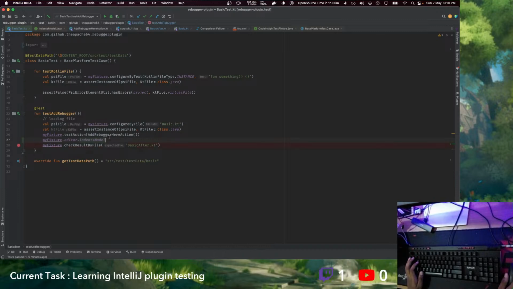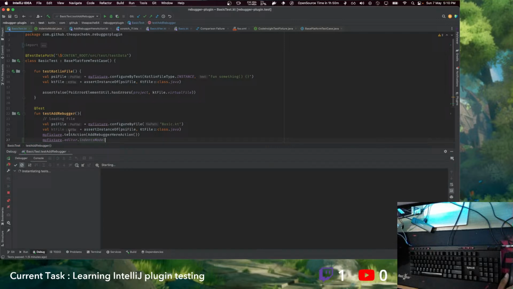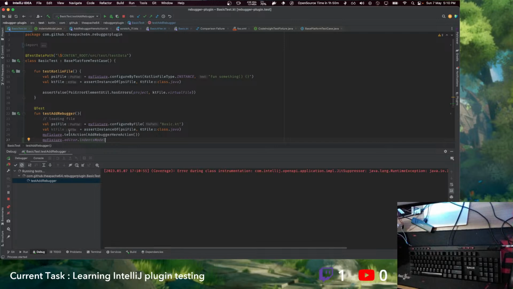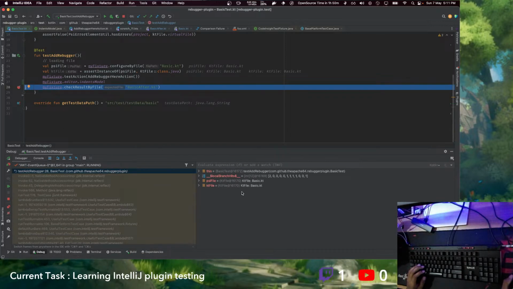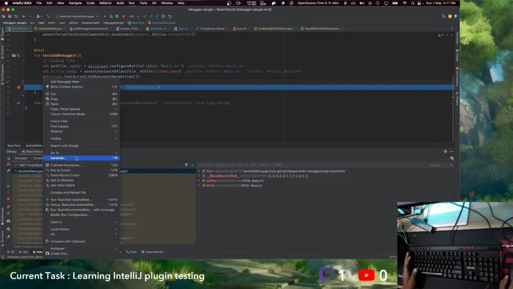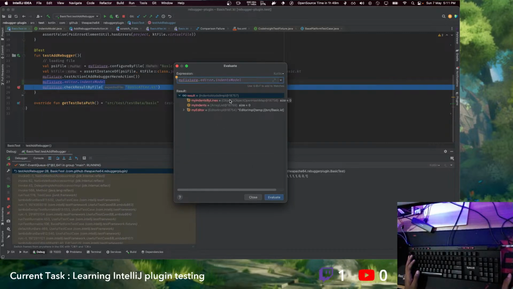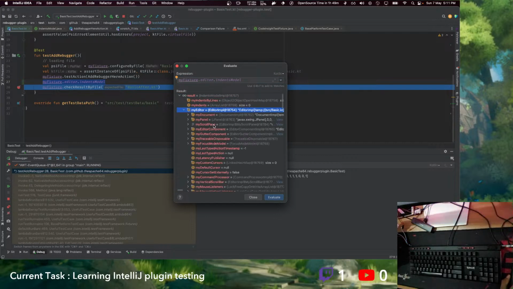Wait, let me do one thing. I will debug this. I think we need to provide custom editor settings with the file we have, otherwise it's going to be a mess. Yeah, let's do this. No, evaluate expression. There you go. My intents is 0. My intents by line, these are fields, right? My editor, my document.